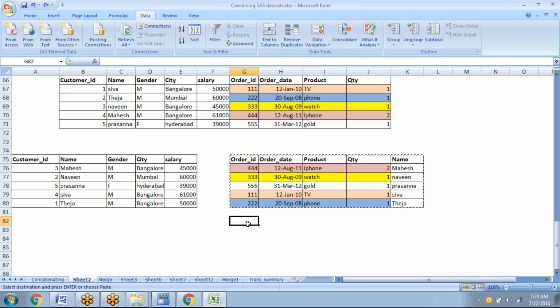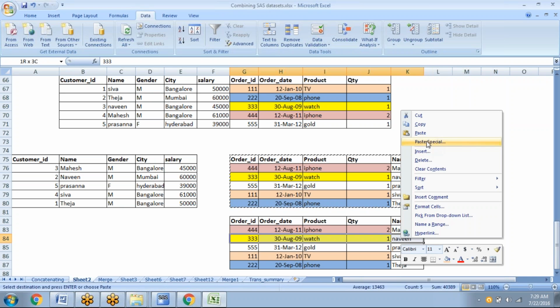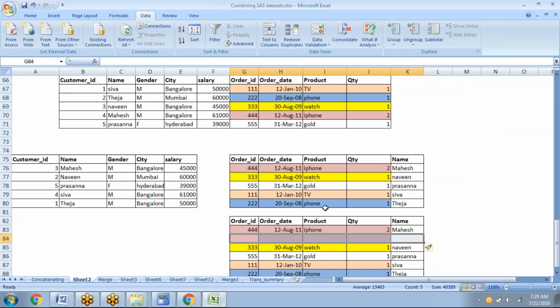Let's say Mahesh has ordered one more product. Let's say you have one more record here. I'll insert here. Insert, let's say 444, ordered on 12 March 2011. So let's say he has ordered some gym equipment. Quantity is 1, and this is Mahesh.